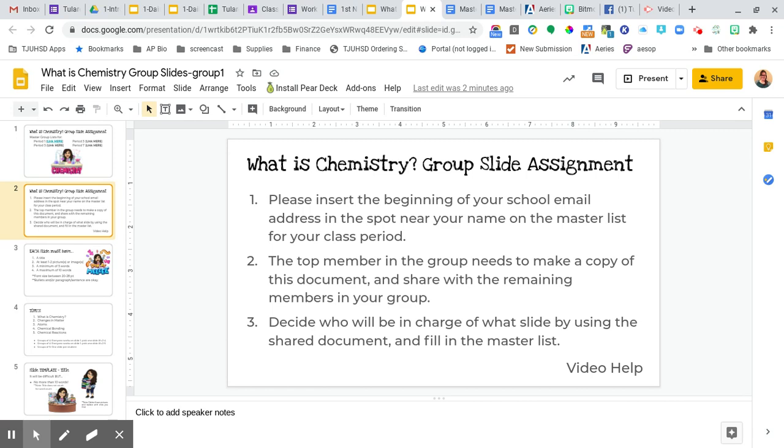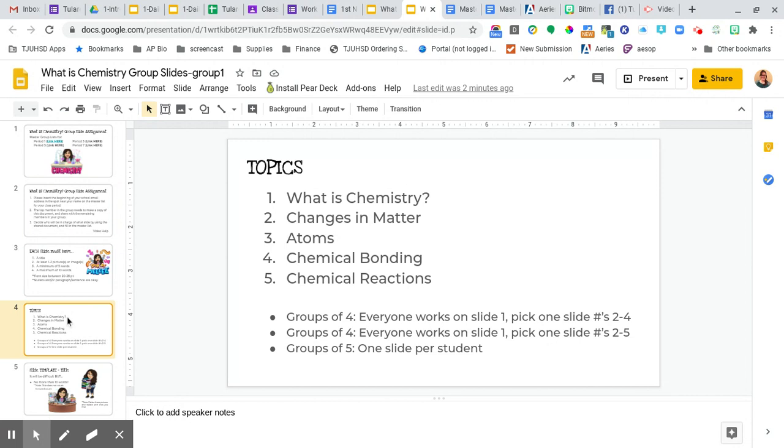Okay, so then once you have made your copy on the document, you and your partners are going to need to decide which slide you're going to be in charge of. And so the slide is actually slide number 4. There's 5 topics. If you have a group of 4, I'm sorry, that's not 4. That should be a group of 3.